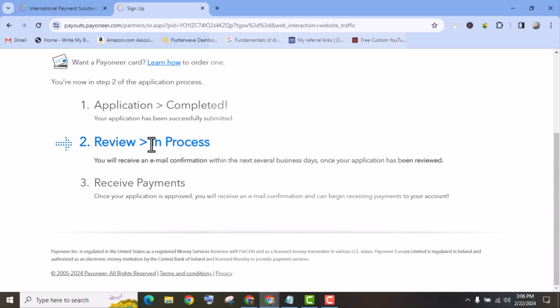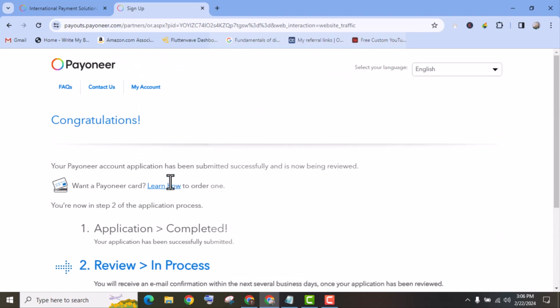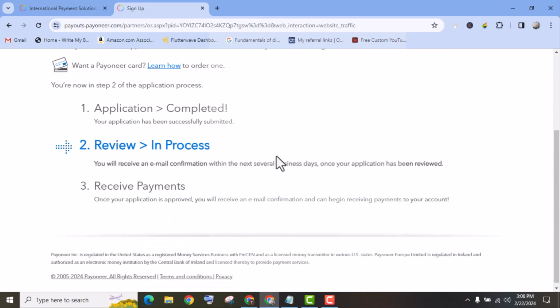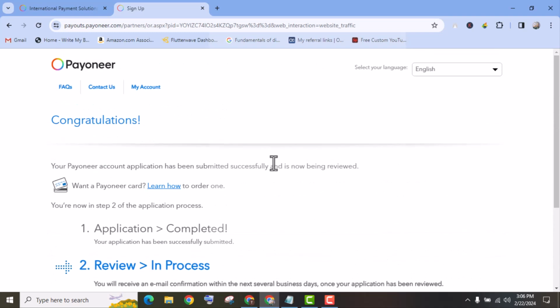As you can see, guys, application completed, review in progress. This review doesn't take several days like they mentioned here. It just takes a couple of minutes, sometimes a couple of hours, but it just takes minutes to hours and you're going to start receiving payment. So what I do after this is I go ahead and log into my Payoneer account. As you can see, up here it says my account, so just hit the my account button.